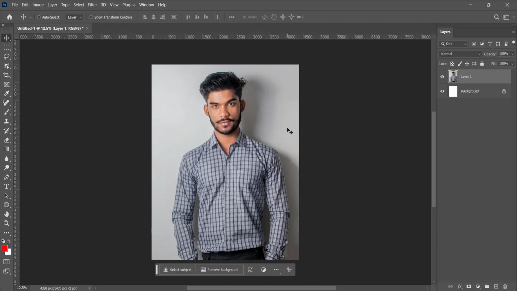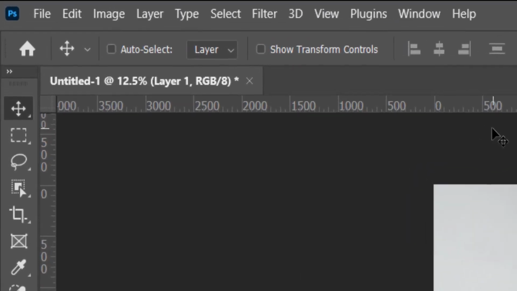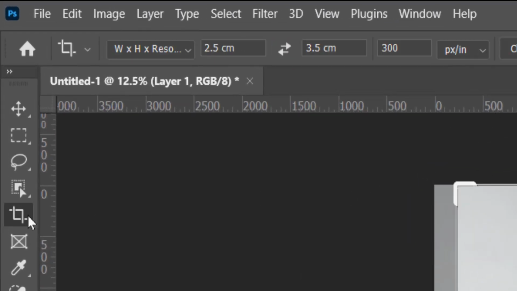Today we'll be learning how to create passport size photographs. Let's get started. So open the picture you want to edit. Select crop tool.